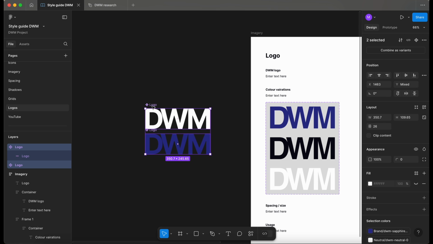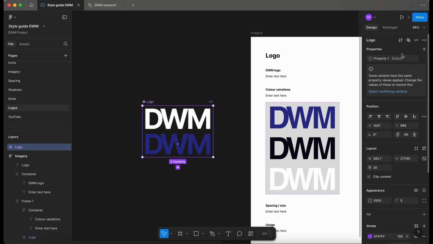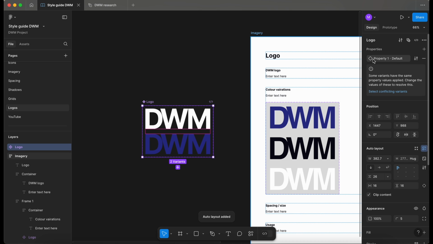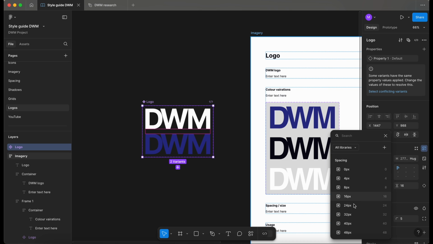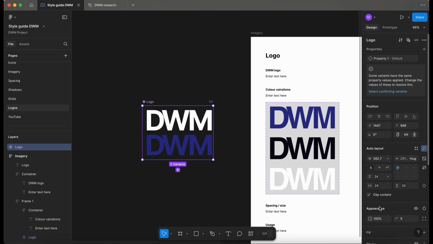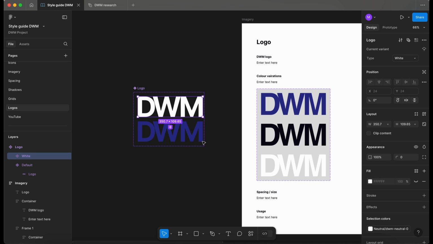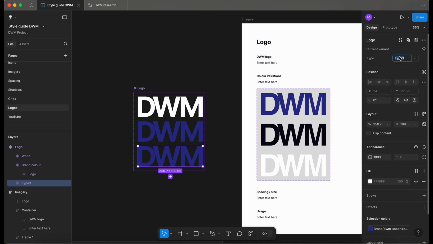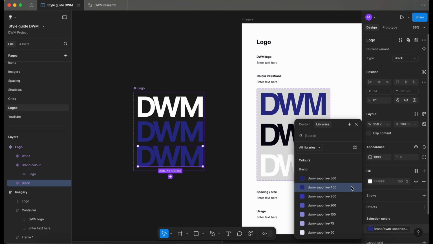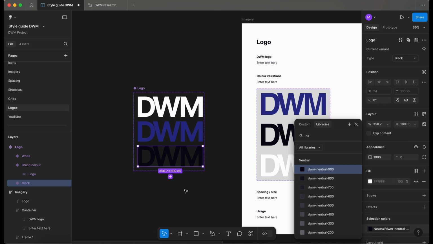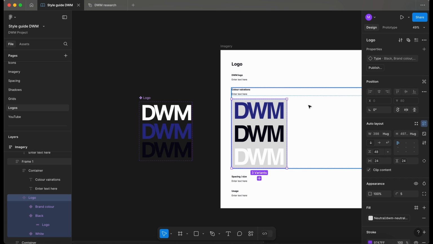Let's just select both of these, combine as variants, press Shift A on the keyboard as well so we create an auto layout. Let's just quickly correct the spacing. Okay, there we go. Let's just change that to type. So we've got our white logo here, we've got our brand color. Let's click on the plus, and then we've got our black. Let's go into color here, let's go to neutral, use neutral 900. Okay, let's delete that out.